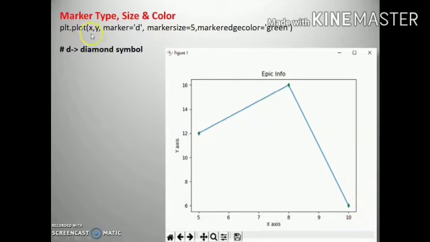And I use here a statement using the plot function. I pass 2 arguments x and y and d for diamond, so it will display the marker as a diamond symbol, and the size of this marker is 5 and the edge color is green. You can see the diamond marker with edge color green.